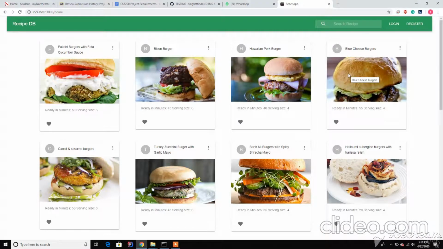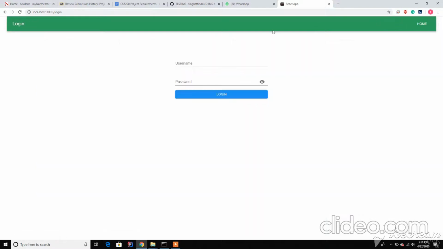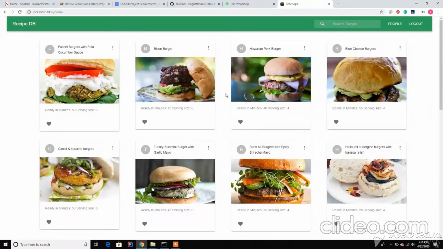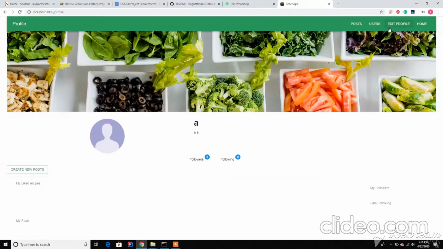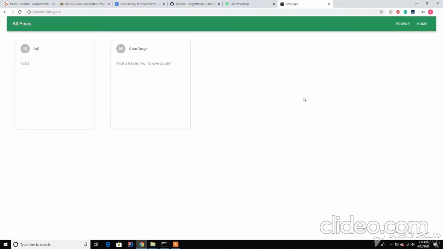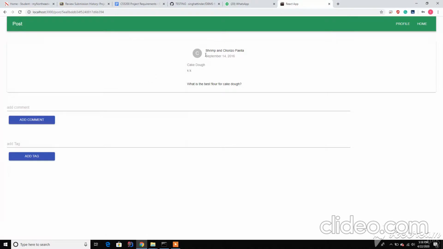Okay, so now let's look at how a user can add a comment or a tag to a post. So let's log in as user A. And when we go to the profile, we have this post button here, so you can see all the posts that exist. So let's look at this post, which asks what is the best flour for cake dough. And this is just a placeholder that exists. This mentions the user who made the post. This is the title, and this is the actual post.